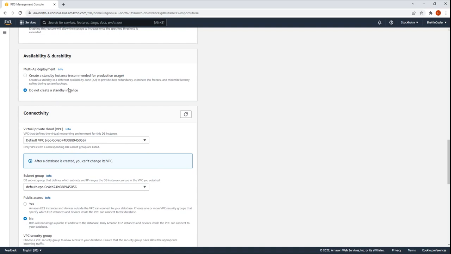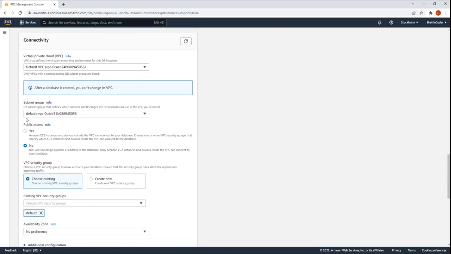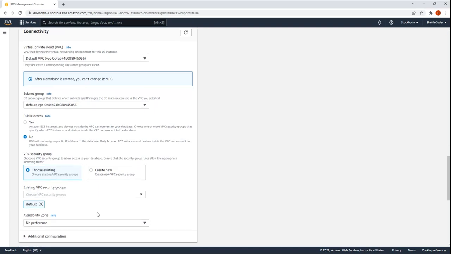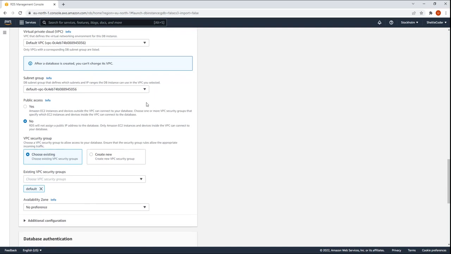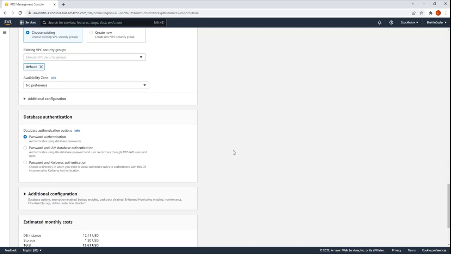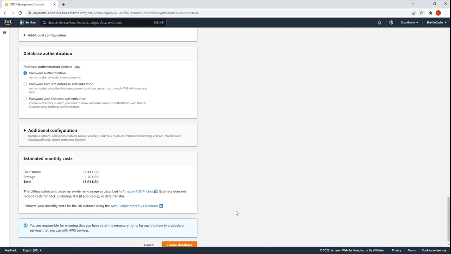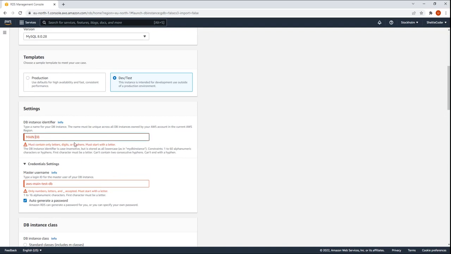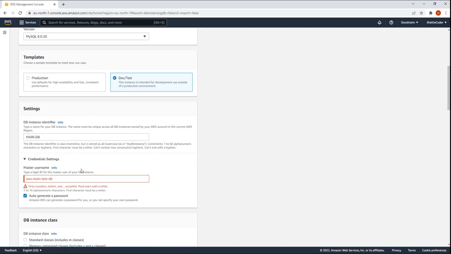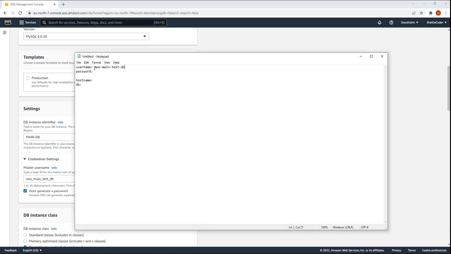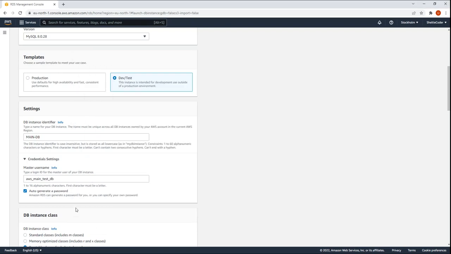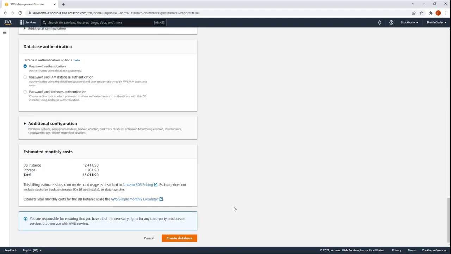Let's not create a standby instance and let's leave everything as it is, because I want to show you how to fix some connectivity errors if something happens, like if you're not able to connect to your instance. So we are ready. Let's create a database. Okay, main database, and this one requires these characters. So the username is now changed. Okay, let's create it.